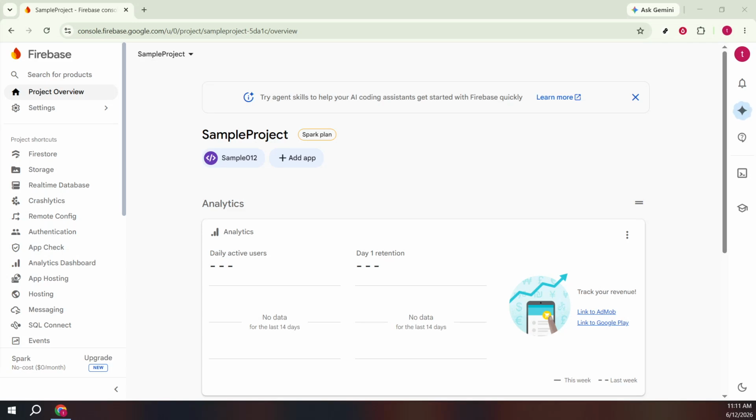In today's video, I'm going to teach you how to create a collection in Firestore database. Before we start, make sure you're signed into the Firebase console and that your project has Firestore enabled. Begin on the Firebase console homepage.